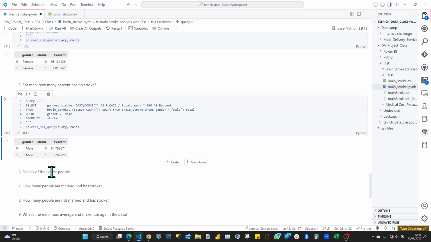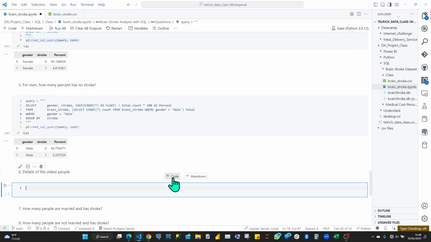Then here, I just came up with this question. Let's just look at details about older people, right? So here, I chose the benchmark, let it be 70. So anyone above the age 70 are elder people, then we'll just look at maybe a brief detail about people with age 70 and above. So I'm going to filter for those with age 70.